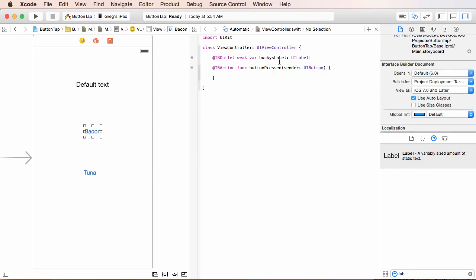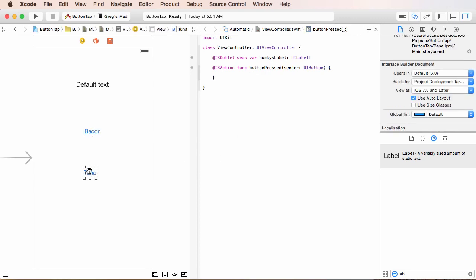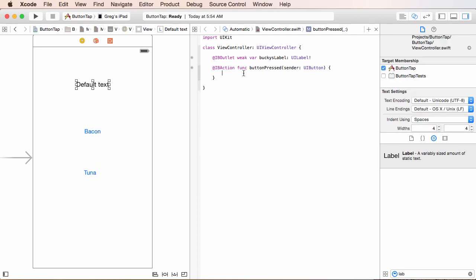So whenever we click bacon, the sender is going to be bacon, and whenever we click tuna, the sender is going to be tuna. Now, just to make this tutorial pretty cool, I'm going to get the text, either bacon or tuna, and change the text depending on what button we click. So that'll be a little bit more interesting. Let me just add a comment so you guys don't forget. I'll say the sender is the object that called this method, which will be a button.